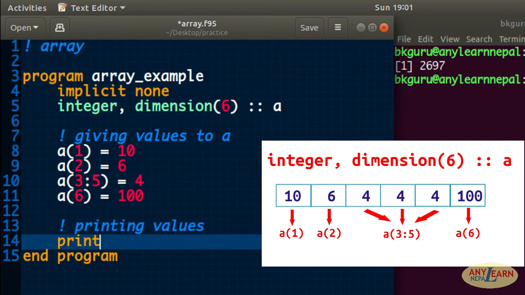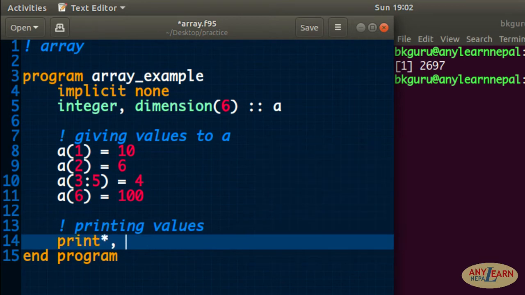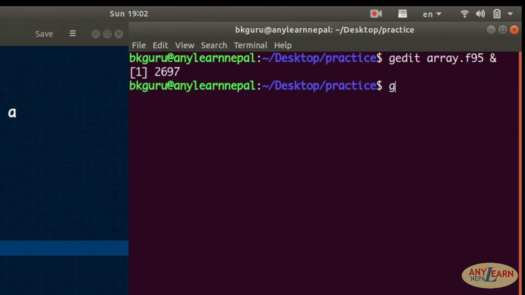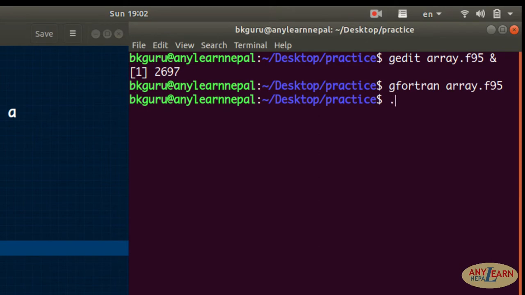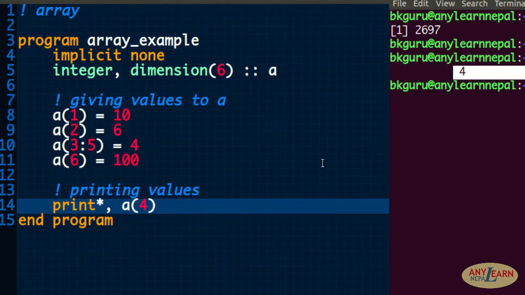Now what I can do is print individual values. I want the 4th index value of array a, so I will write a(4). Now let me run gfortran array.f95 and ./a.out. Okay, so I got 4. The 4th index is 4 because the 4th index lies in the section we assigned.